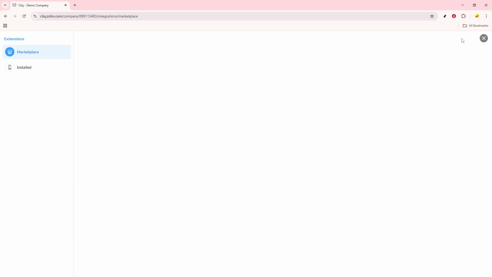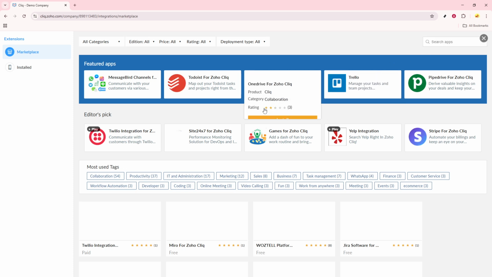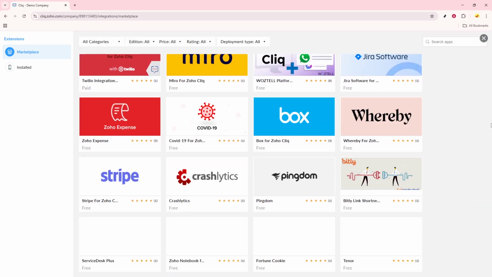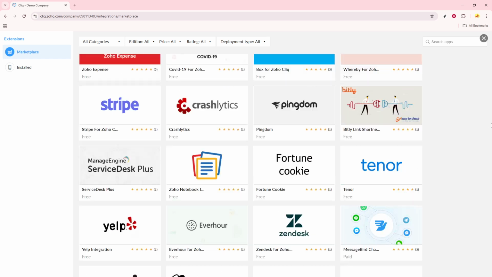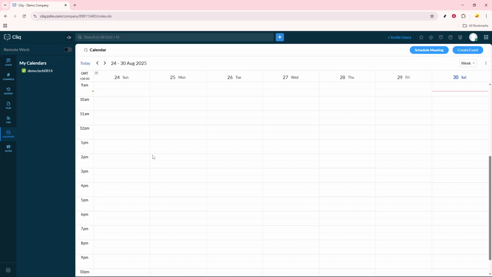The Marketplace grants access to a range of integrations, enriching Zoho Cliq's functionality by connecting to other tools and services your team might be using. Customizing your profile picture not only adds a personal touch, but also makes interactions a bit more human and warm.